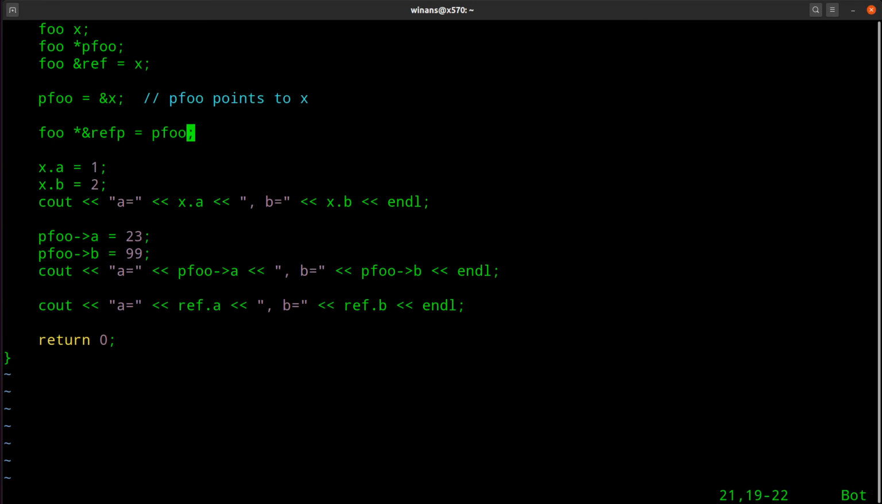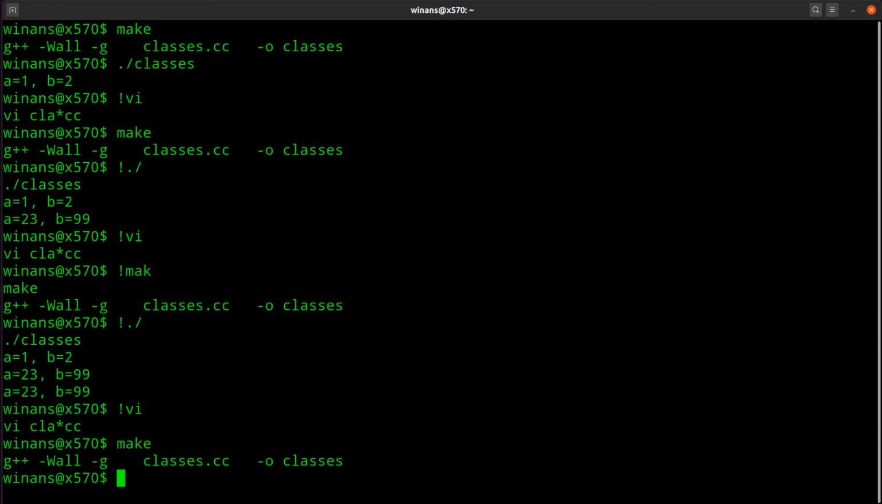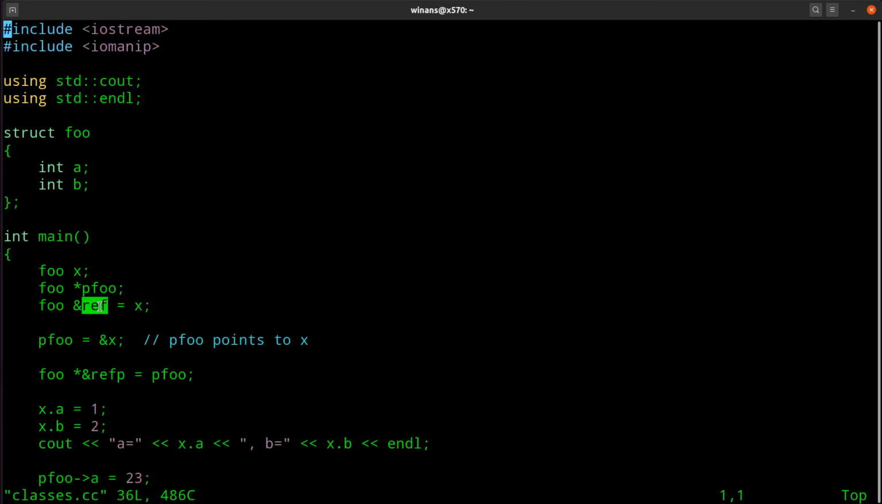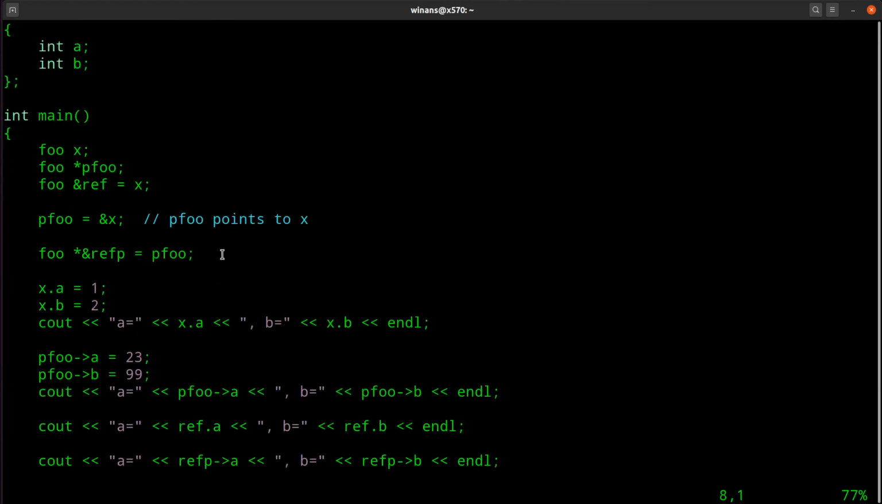Now I've created a reference to a pointer to a foo. All right, again, just for total completeness here, let's go with, what will this one be? Ref P. It's a reference to a pointer, so I have to treat it now as a pointer, like that, okay? And obviously that works.